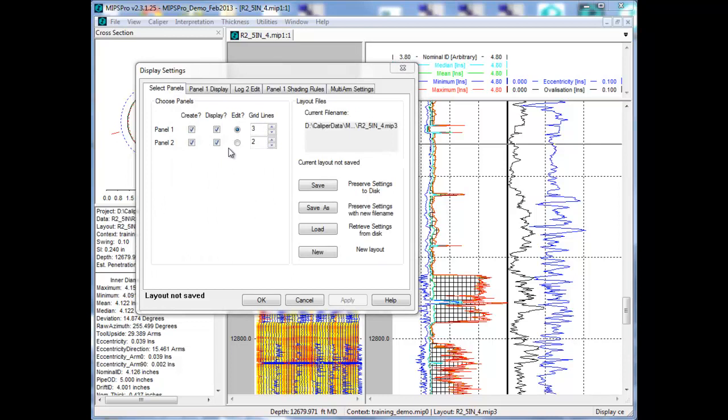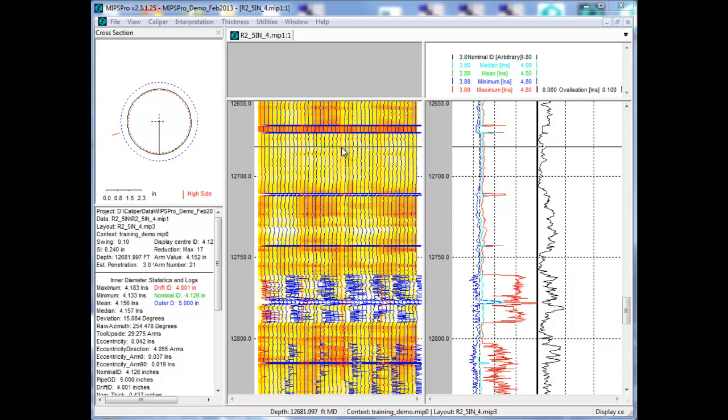When all edits are complete, the layout file can be saved or a new one created using the Save As button on the Select Panels tab. Other controls are available via the right-hand mouse button to change the appearance of the data in the Array Curves track.